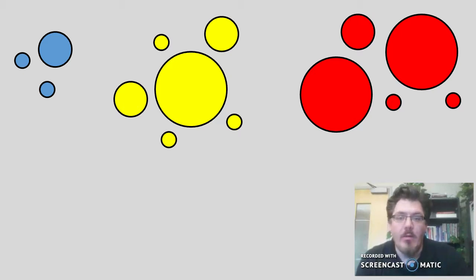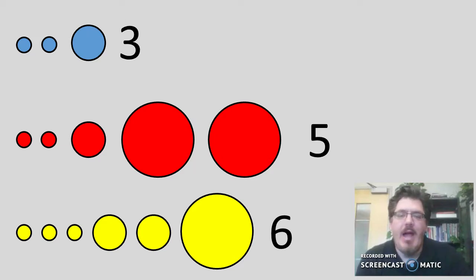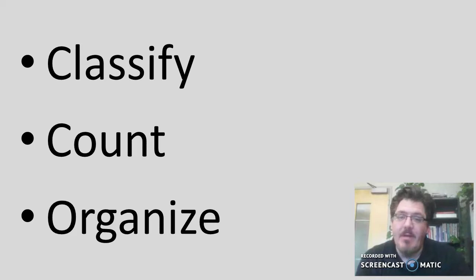There. We have met the first part of the standard by classifying the objects according to a common characteristic, color. Now, count up how many circles are in each group to meet the second part of the standard. There are 5 red circles, there are 3 blue circles, there are 6 yellow circles. Finally, let's organize the groups from least to greatest. 3 blue circles, 5 red circles, and 6 yellow circles. The third part of the standard is now met, and the example is complete.